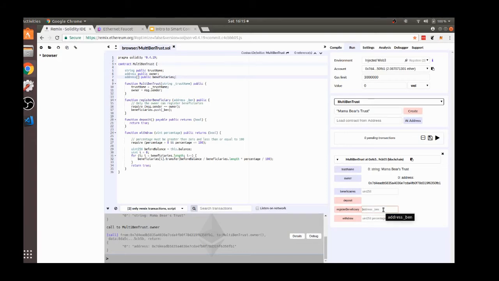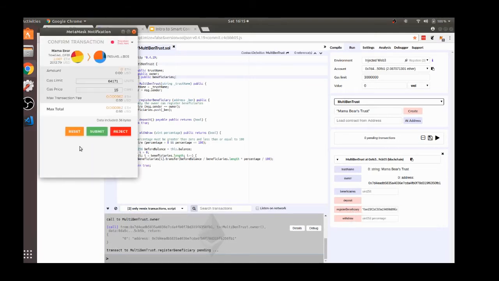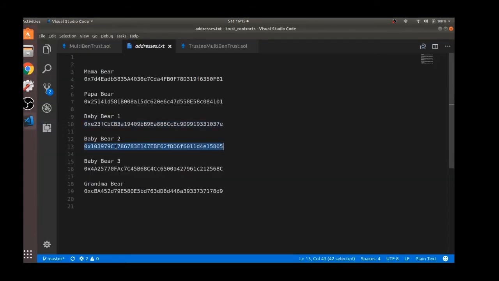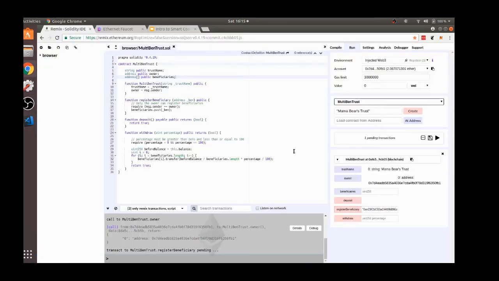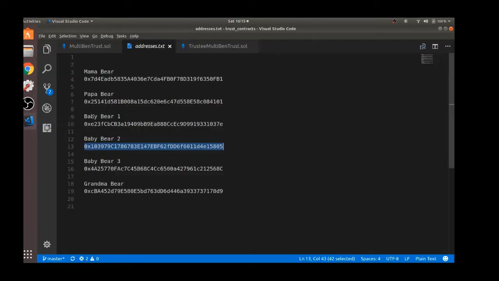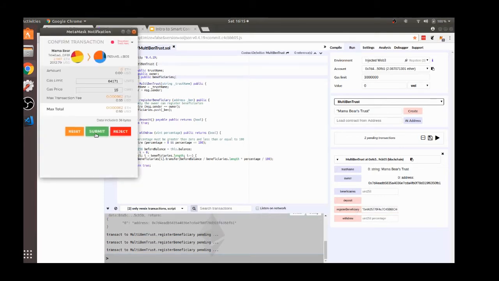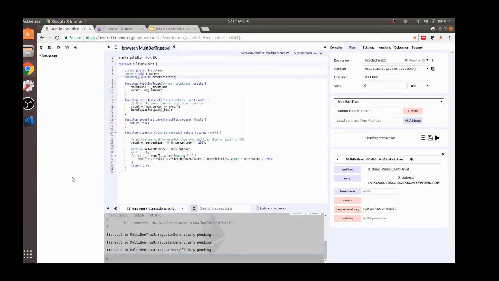So I will enter the address into the text box beside register beneficiary. It likes the address to be in double quotes, and then I will click the register beneficiary button, submit that transaction to the network. And while that's being mined, I will go ahead and add Baby Bear 2 and Baby Bear 3 as beneficiaries as well. It is asynchronous, so we don't have to wait for the console to report back before we register our additional beneficiaries. So here are our pending transactions for the 3 beneficiaries.